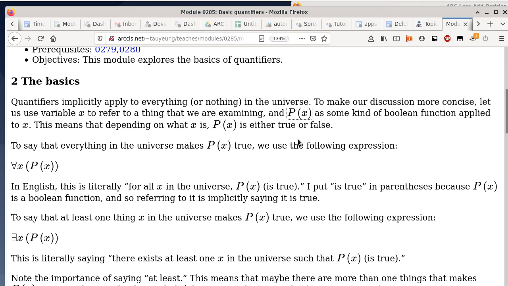So let's take a look at this notation here. This is the for all notation. Now, the easy way to differentiate between for all versus there exists is for all looks like an A, except it's upside down. There exists looks like an E, except it is flipped horizontally. So that's a quick and easy way to associate which one is for all and which one is there exists. Are we doing okay?